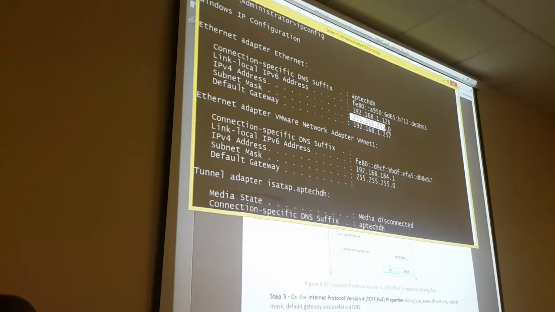Combined with the mask, which tells which portion is network and which portion is host. So now on all our computers, the first three sections will be the same, because the only thing that will be changing is this. That's actually the host ID, the computer's ID. And you will find a default gateway.